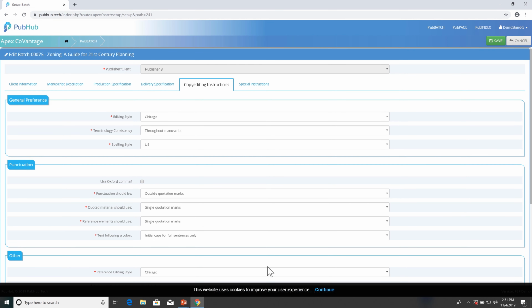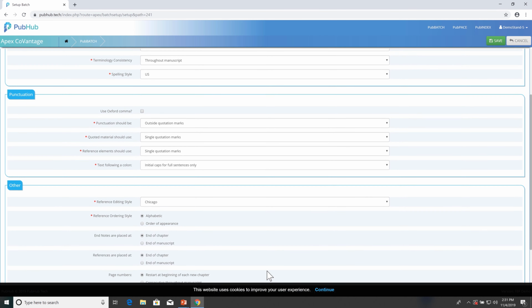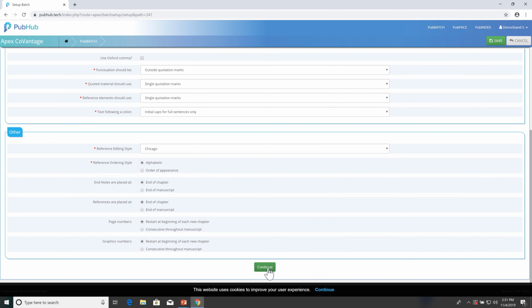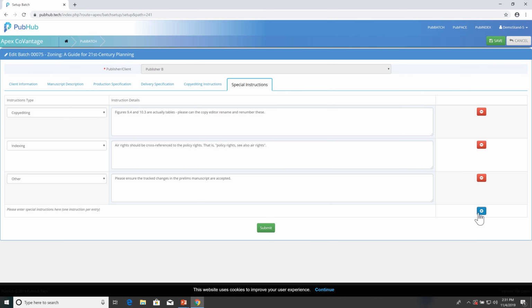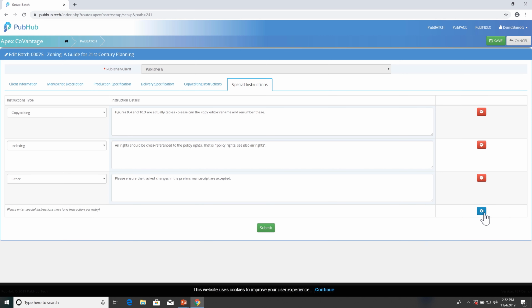Copy editing instructions are captured in a form we created in PubHub that was developed from a thorough analysis of hundreds of manuscript memos from multiple publishers. This form ensures all information is gathered in one place for the copy editor to use. As I mentioned earlier, instructions are populated into a checklist that's used for post-copy editing QA purposes. After verifying the special instructions, we're ready to submit our publication.